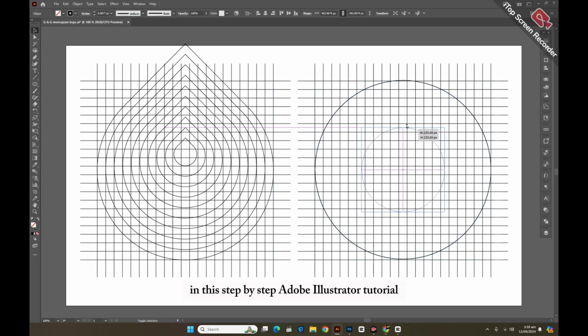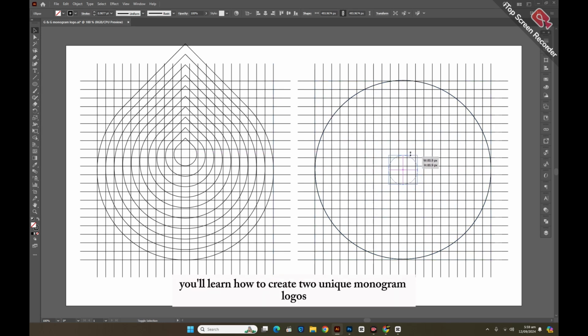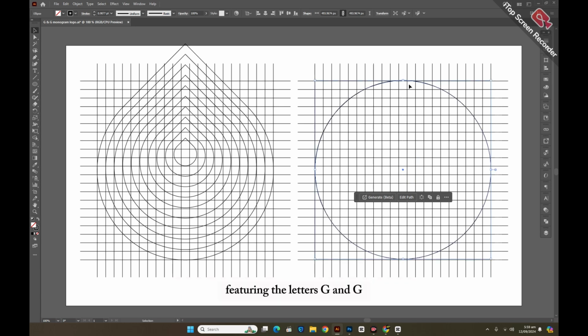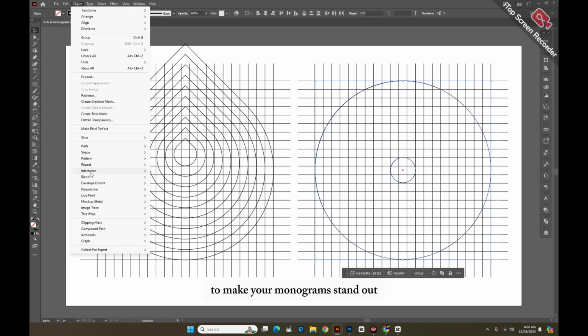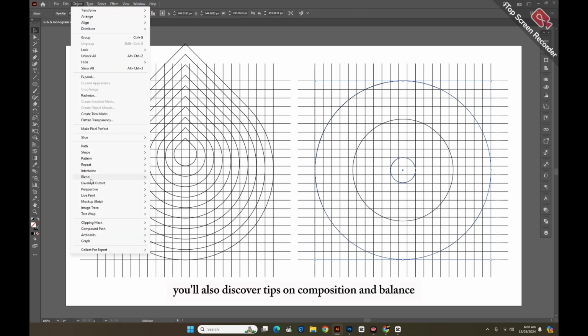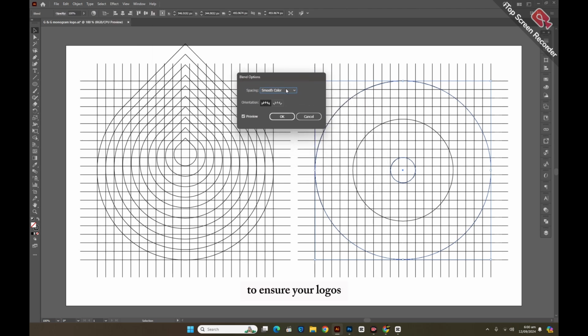In this step-by-step Adobe Illustrator tutorial, you'll learn how to create two unique monogram logos featuring the letters G&G. Whether you're a beginner or looking to enhance your design skills, this video will guide you through the entire process, from concept to completion. We'll cover essential techniques for logo design, including choosing the right fonts, utilizing shapes, and applying color schemes to make your monograms stand out. You'll also discover tips on composition and balance to ensure your logos are visually appealing and professional.